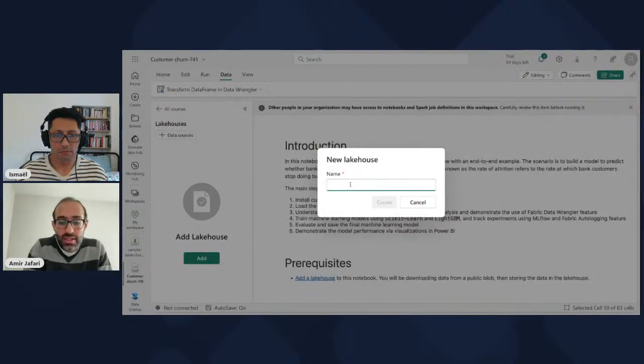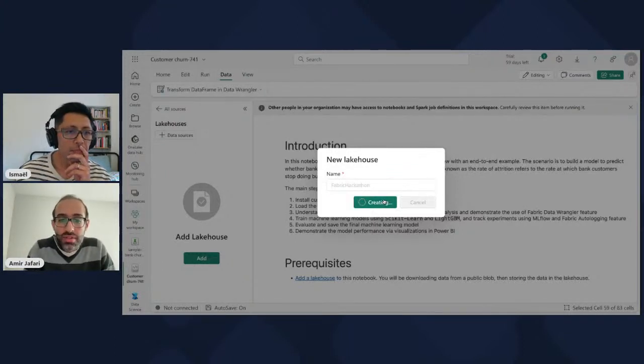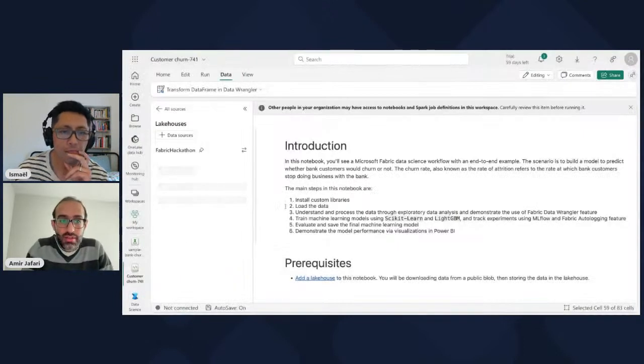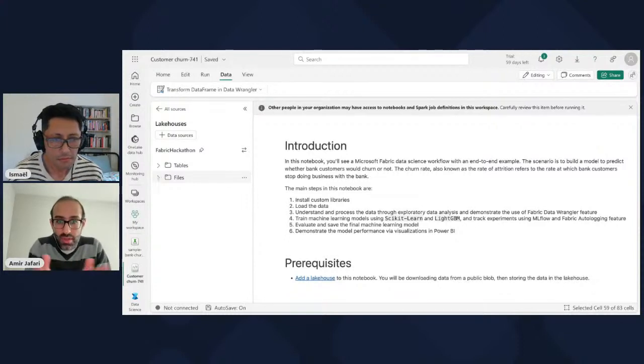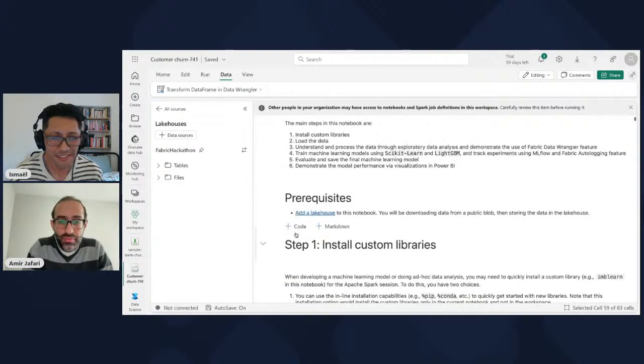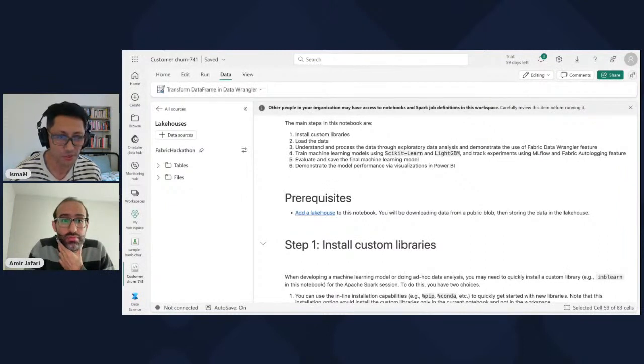I need to select the name, so let's call it Fabric Hackathon. That's the name I'm going to pick, and it's going to create a lakehouse. It will take a few seconds, and there you go. The lakehouse is showing up here. You can see there is nothing here. The tables and the files are empty because we just created it. There is no data attached to the lakehouse. One thing worth mentioning is that this lakehouse is now associated with this notebook.